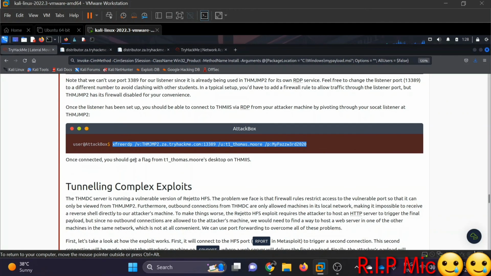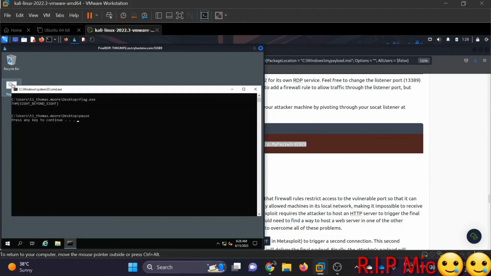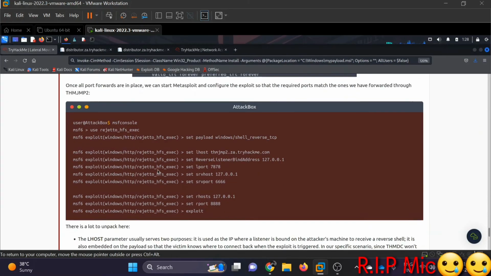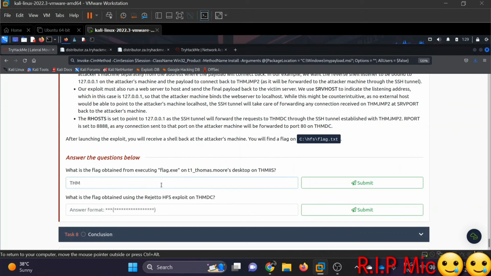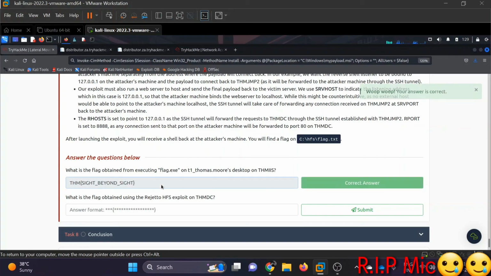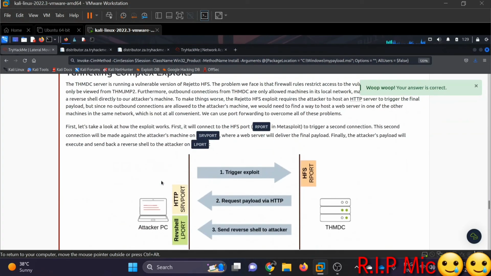Once connected, you should get a flag from the T1 desktop. THM site beyond site. Let's enter the flag. Okay, so let's move forward.